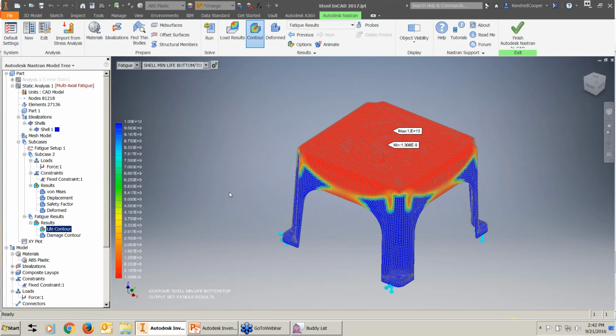So as somebody stepping on and stepping off of this, your weak area is pretty much this entire top. But you'll notice areas of blue, that pretty well indicates infinite life. The legs aren't really encountering much stress at all, especially down at the bottom. So they're going to be the only things left after somebody steps on and steps off of this table repeatedly.